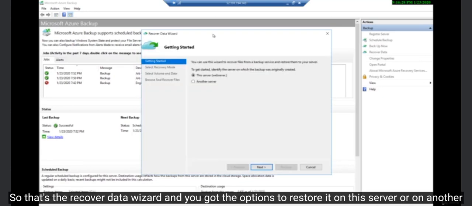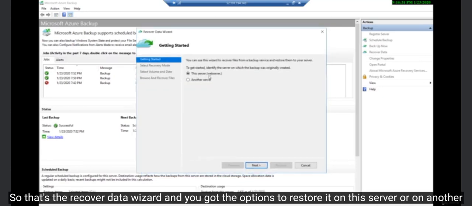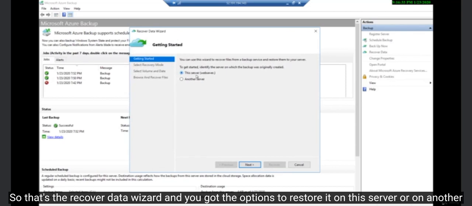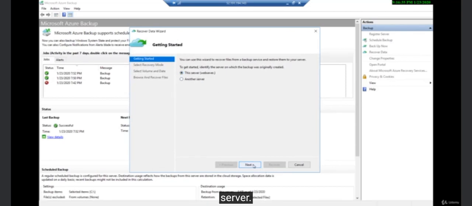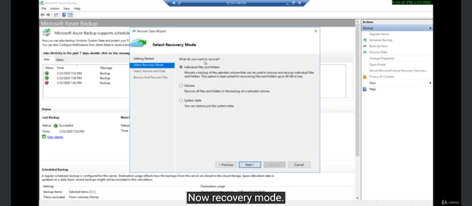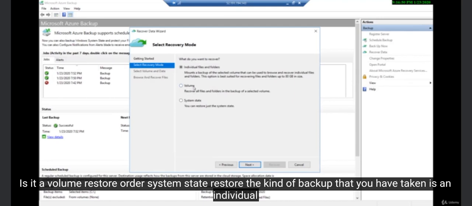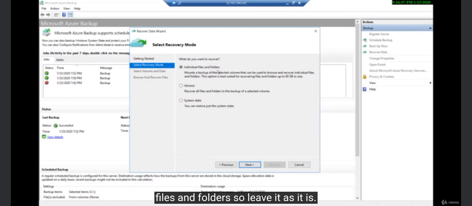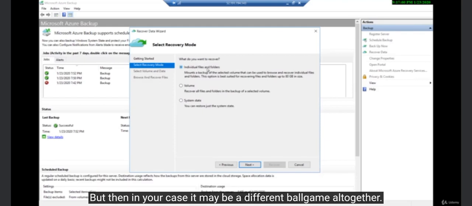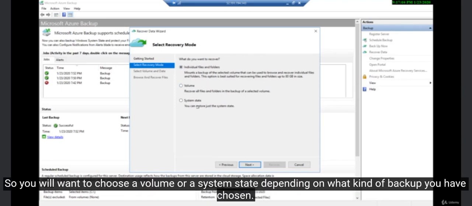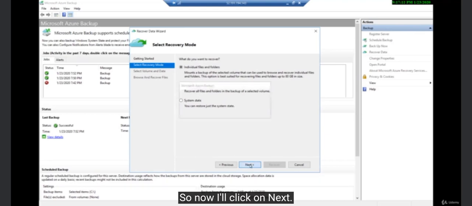Okay, so that's the recover data wizard, and you got the options to restore it on this server or on another server. I'll click on next now. Recovery mode. Do you want individual files and folders to be restored? Is it a volume restore or a system state restore? The kind of backup that we have taken is individual files and folders, so I will leave it as it is. But in your case, it may be a different ballgame altogether. So you may want to choose a volume or a system state depending on what kind of backup you have chosen, right? So now I'll click on next.